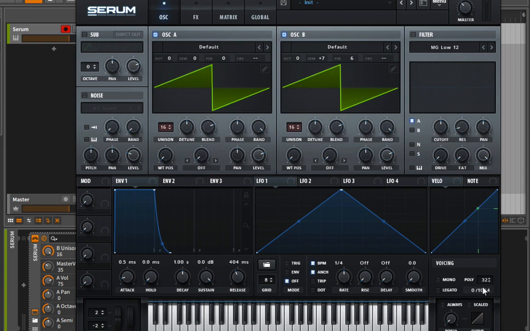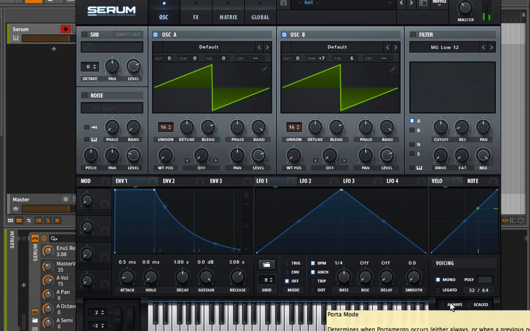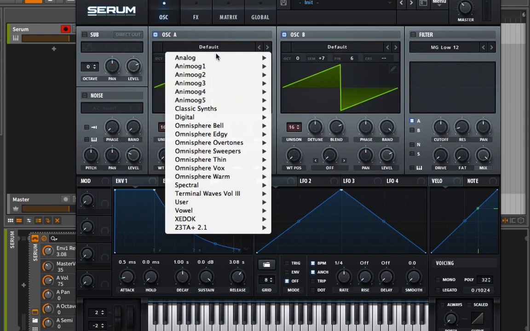Will you ever be able to use 1024 simultaneous voices? Probably not, but just for the sake of example, we'll leave it up like that. Obviously, we can go into mono mode, and you'll see then the actual maximum number that we can get is 64 simultaneous voices if we're not playing chords. So pretty cool stuff, right?